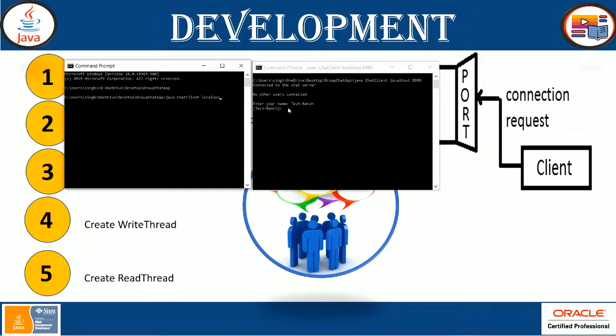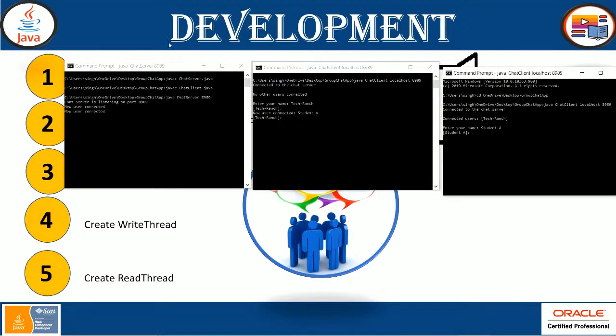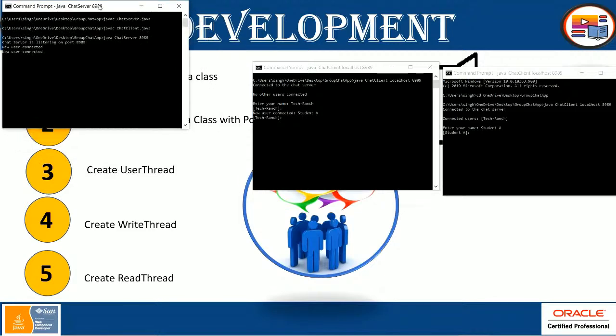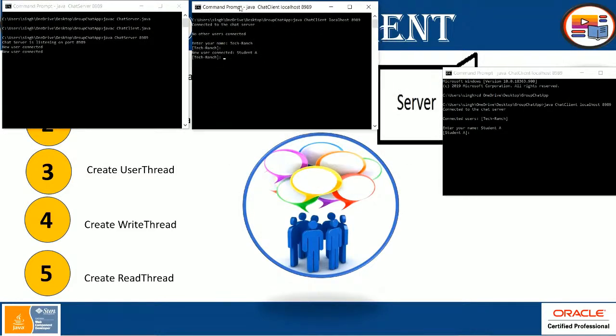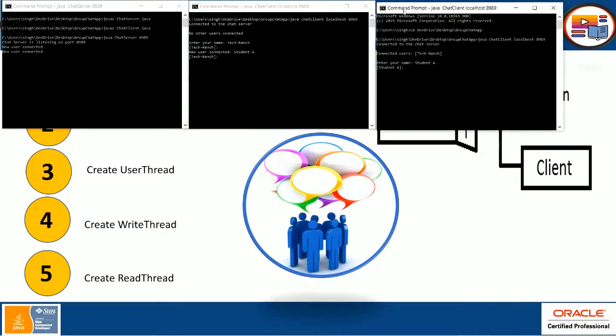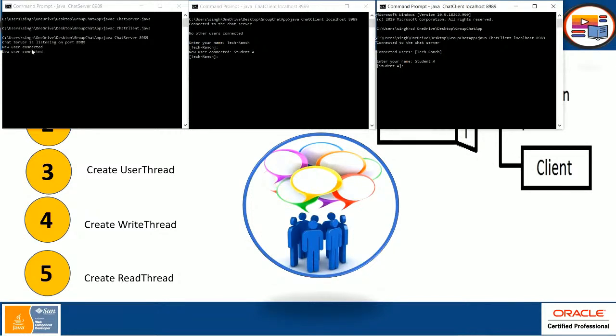Remember to share the same port number. Okay. So as you can see here, the chat server is broadcasting all the information of all the users connected to this room. New user connected, new user connected. So TechCrunch is connected now.